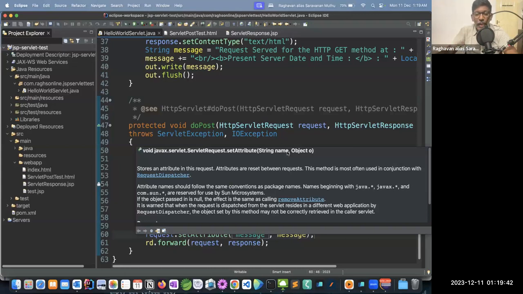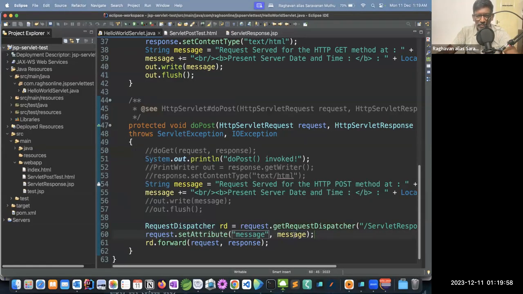You pass a key, whereas the actual object is an object, java.lang.Object. It could be any object, could be an employee, could be a list, could be a map, could be a set, or just a string. Anything and everything is an object at the end of the day, right? Except the primitives, yeah, within Java. So I'm passing a message which is getting passed back to the JSP.